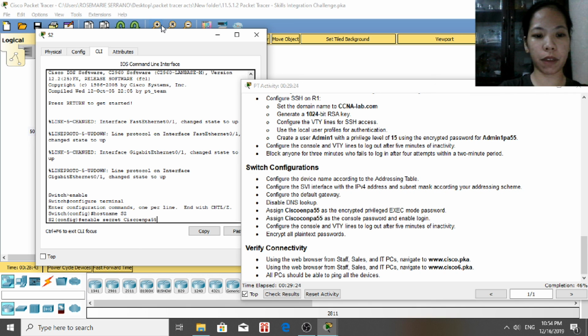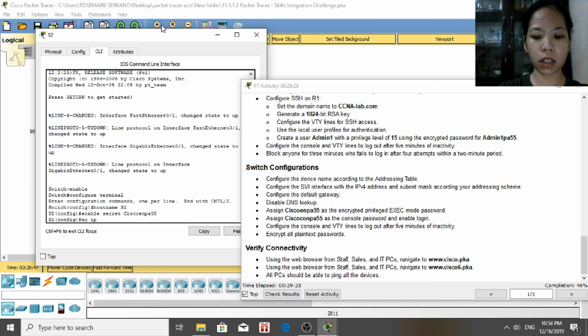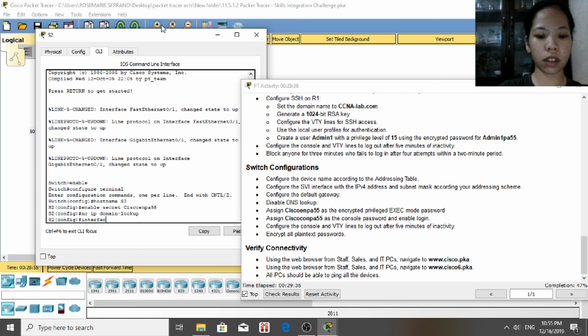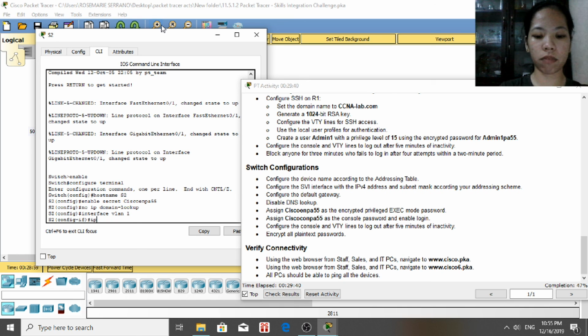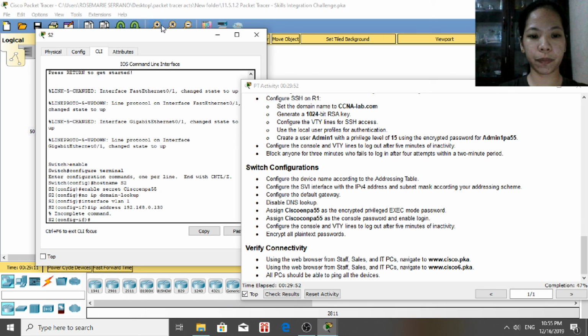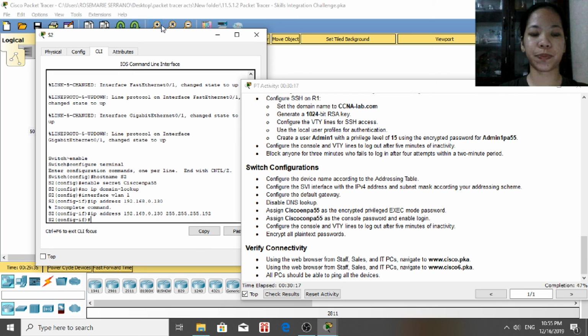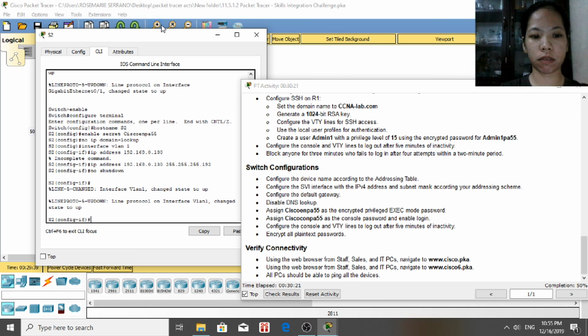Then enable secret is Cisco ENPA55, and then no ip domain-lookup, and then interface VLAN 1. Then we assign the IP address 192.168.0.130, with subnet mask 255.255.255.192, and then no shutdown, then exit.